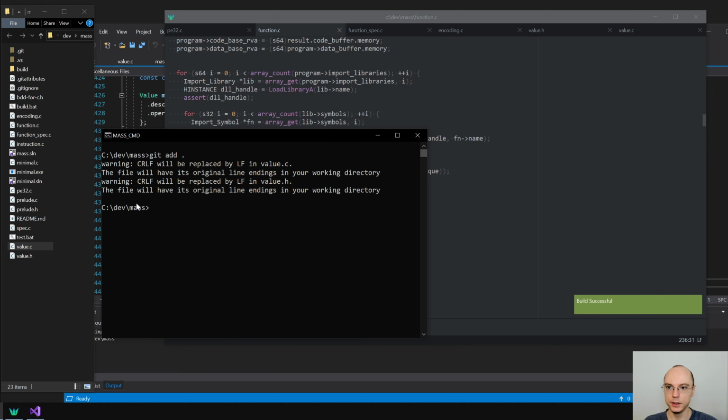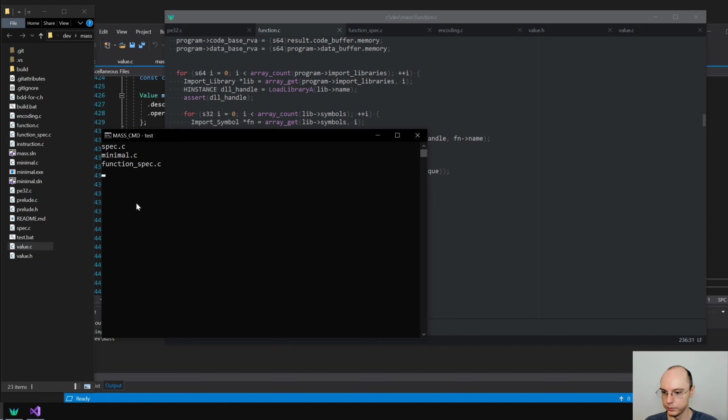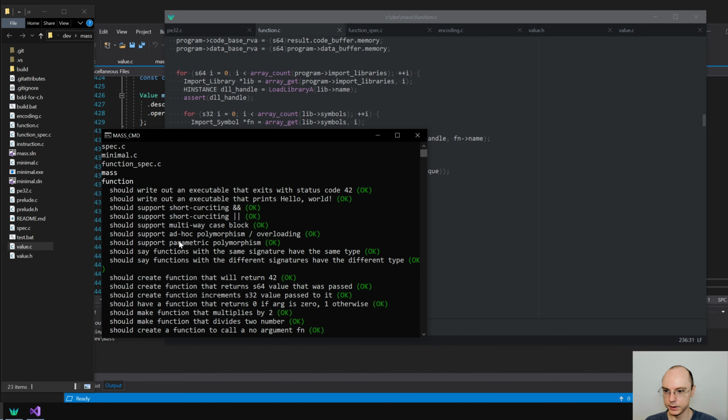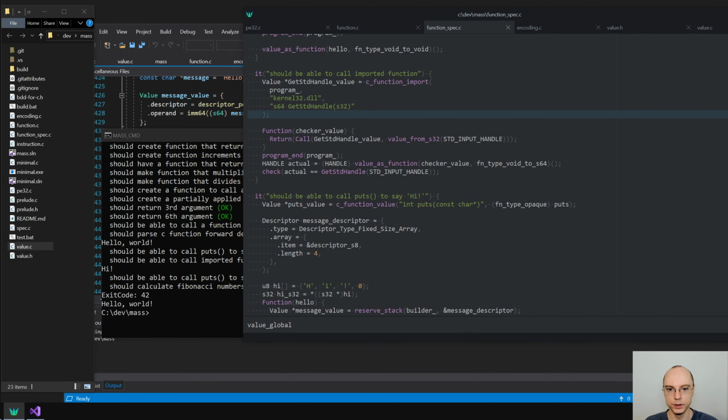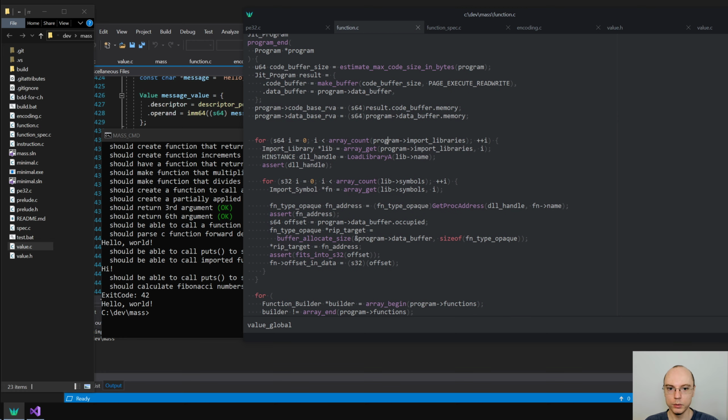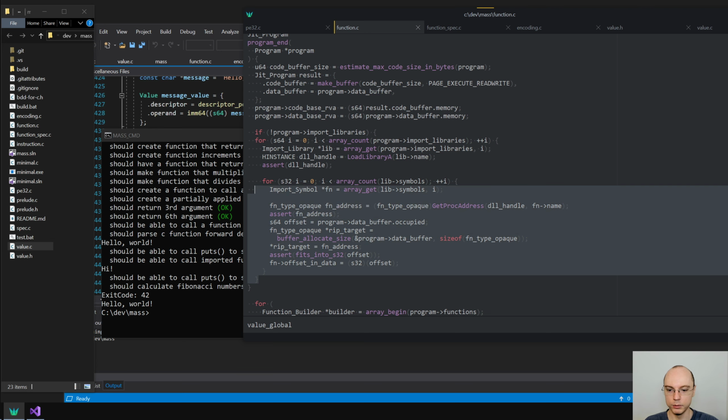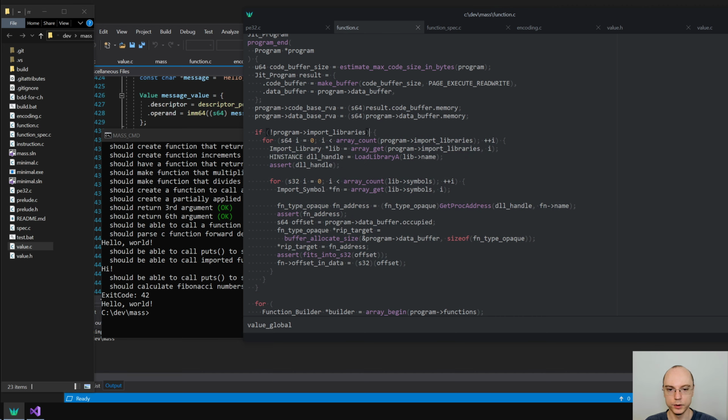Let's see what we have at the moment. Okay, something did not work really well, but this test actually is passing fine. It is somewhere else where we have a bit of an issue. And probably this comes from here where we say if program import libraries or something like this. I suspect that we might have a null pointer there. So let's check that.